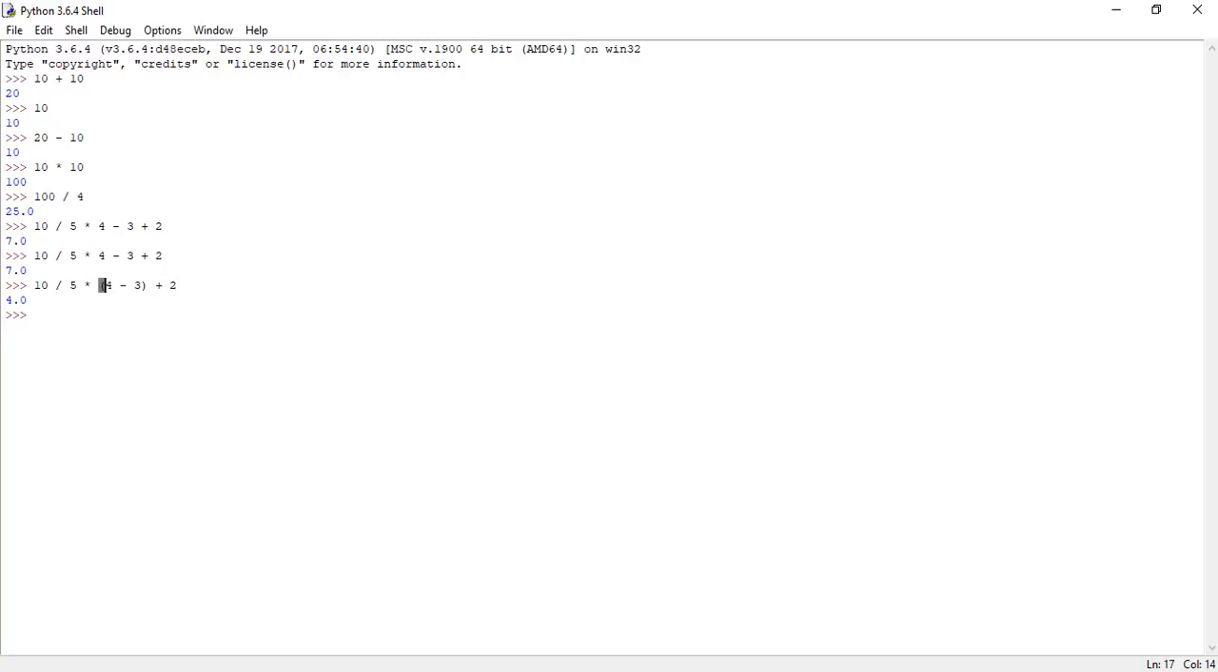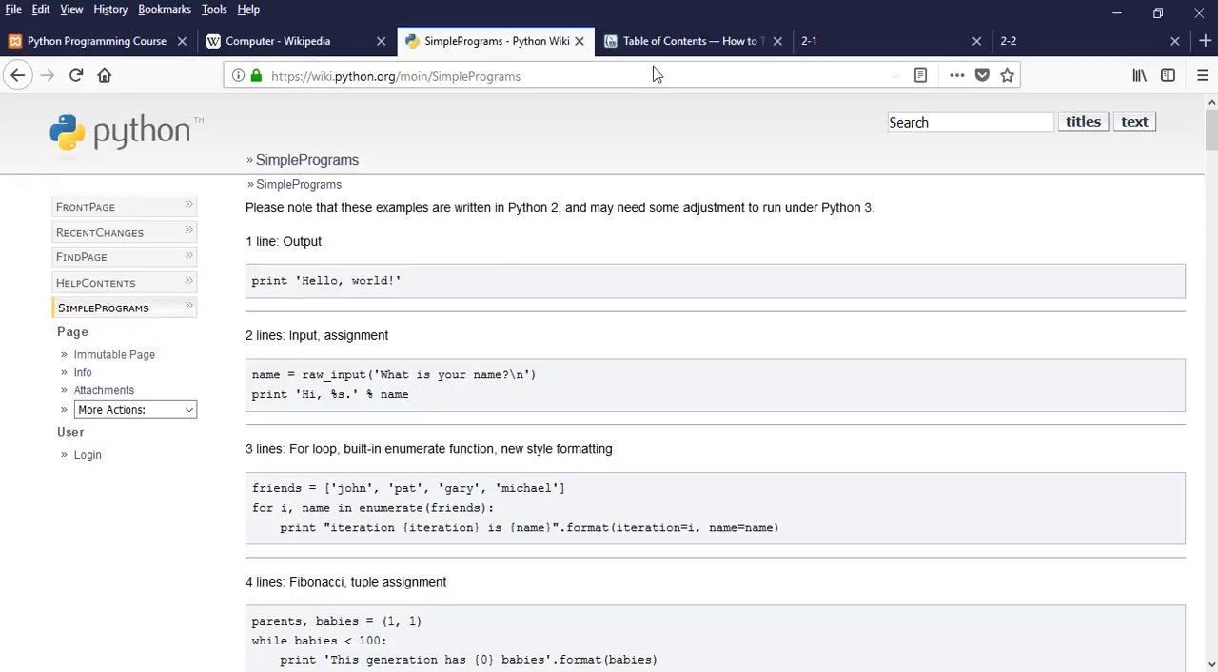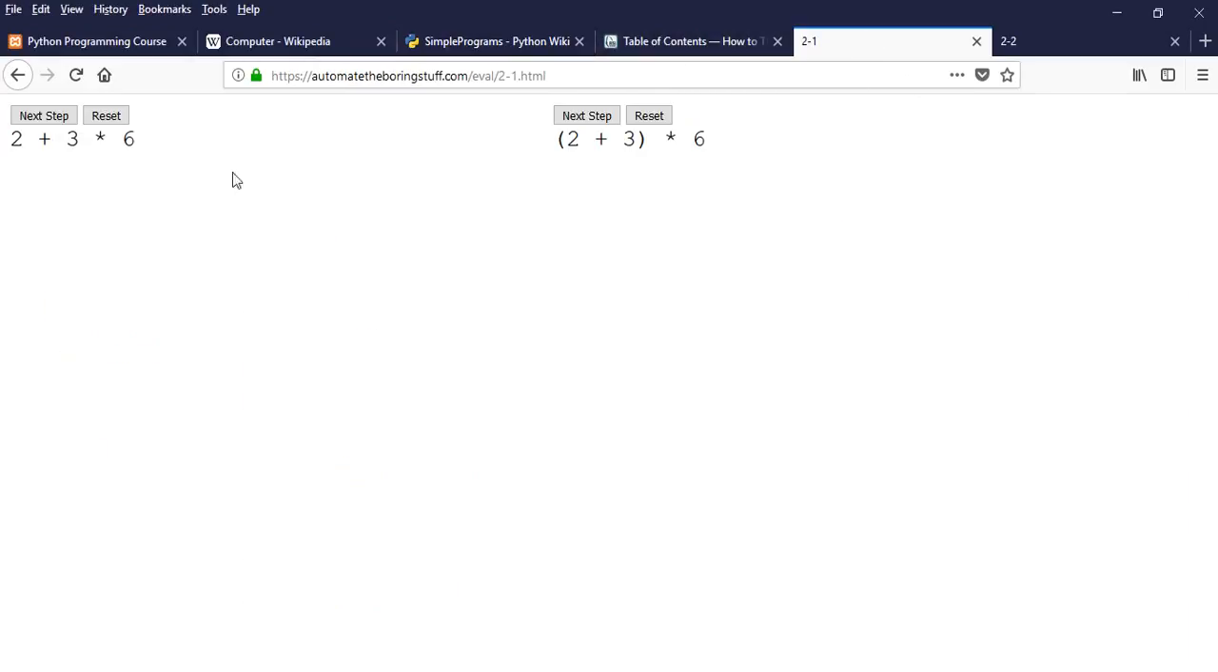We can see some examples on the Automate the Boring Stuff site. Let's go there. Here in the first example, if I click next step, look, the higher priority multiplication is executed first and finally the addition. And if I click next step in this example, look, though multiplication exists, addition is executed first because it is within parentheses. And click next again.